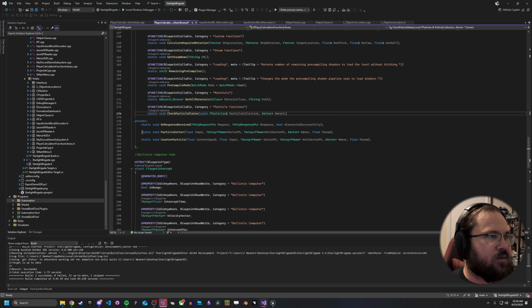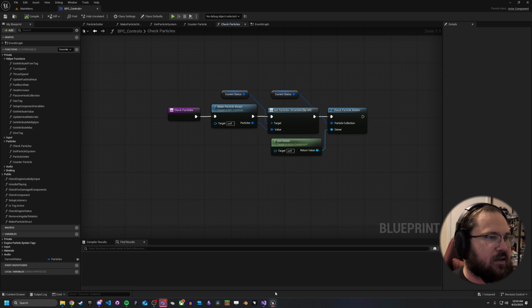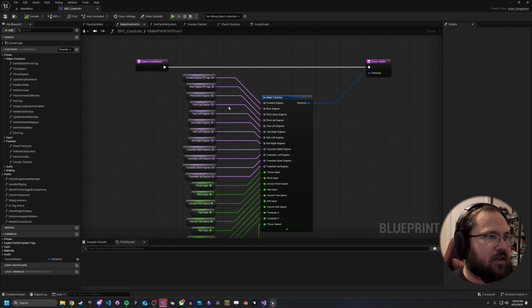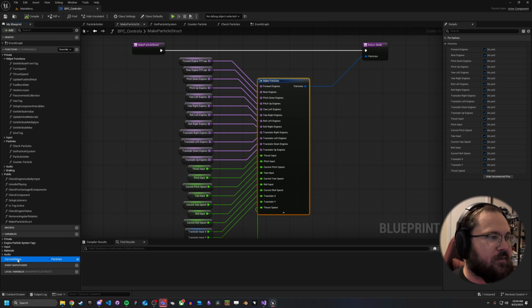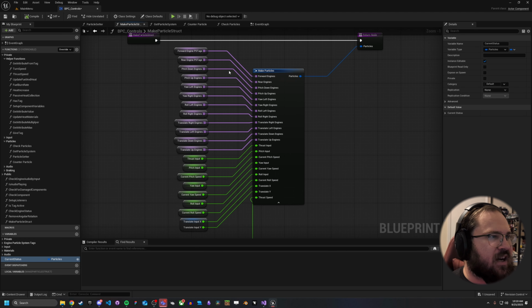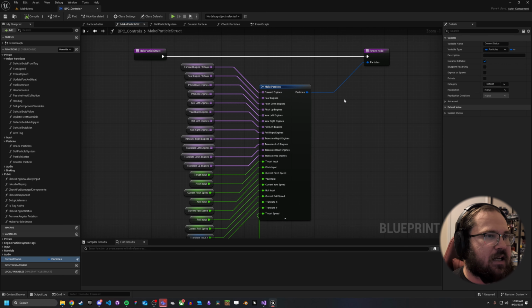So I've got these 2 member functions right here. And these I call within my actual U function up here. So this U function is that check particle states. So if I go back to my blueprint here, right? What I'm doing is I'm making that struct. So that struct that I talked about earlier, I've created a reference to particles, that struct. And I passed in all of this information, and then I just returned it here at the return node.